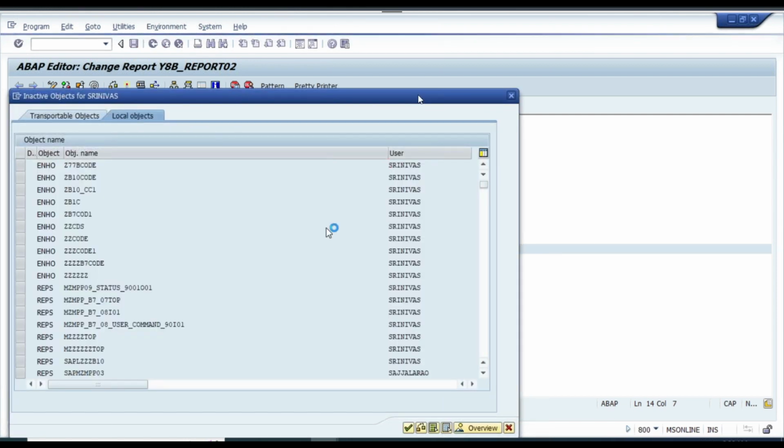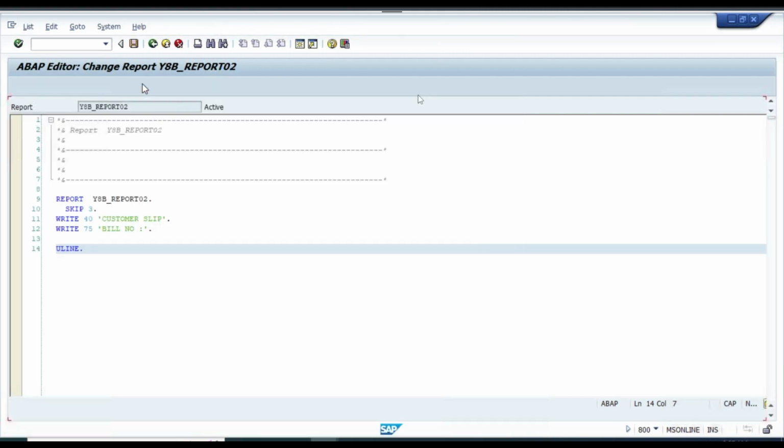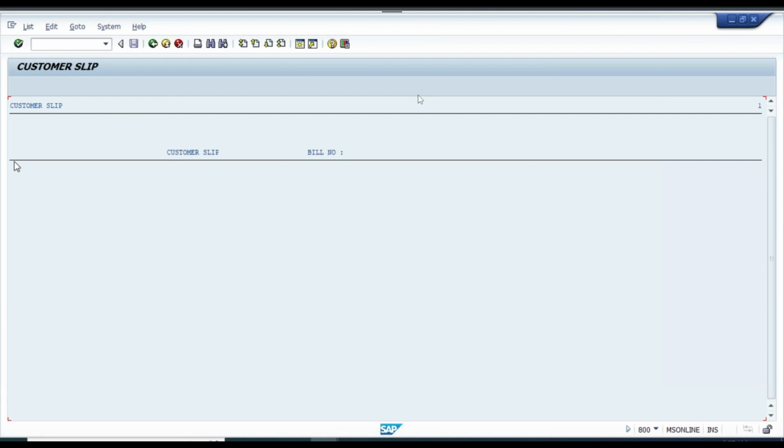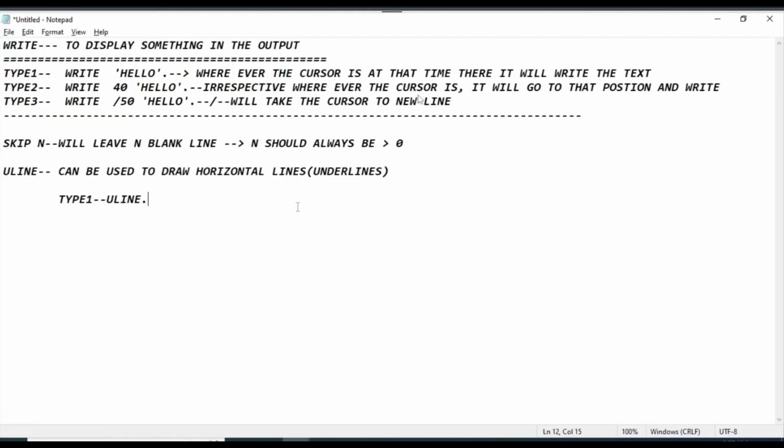One line from left margin to right margin. SAP will draw one single line from left margin to right margin. It has drawn one line. If the client asks you like this, you can use it like this. So ULINE from left margin to right margin, a line will be drawn.